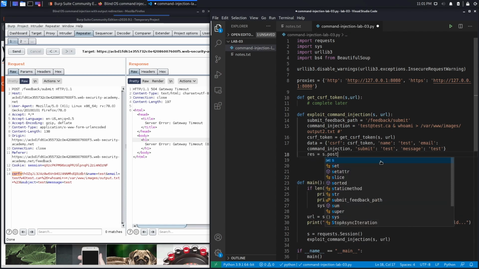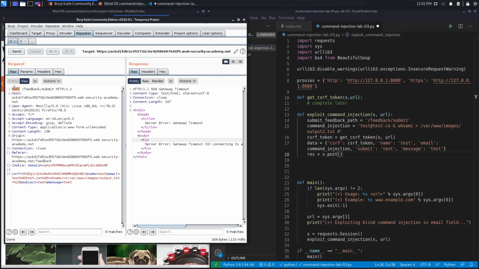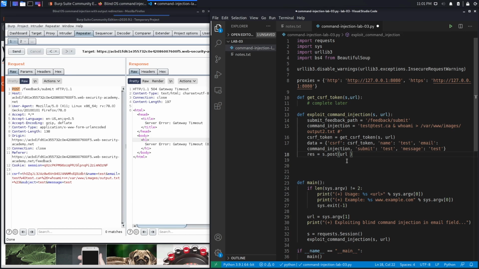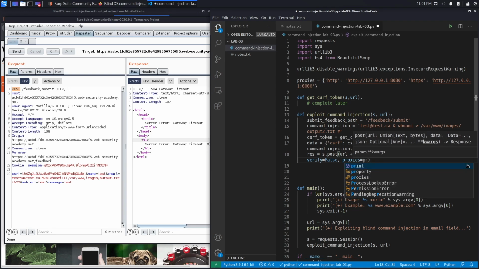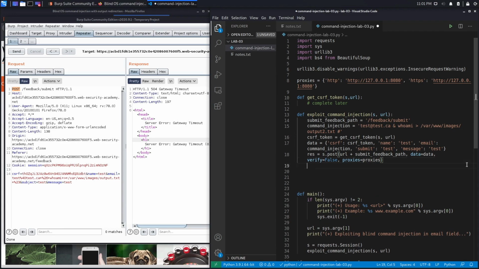So s.post, and the reason we're performing a post method is because it's a post request right over here. So we've got URL plus submit feedback path, and then we're going to say data is equal to data. That's the parameters that the request is taking, which is right over here. And then we're going to set verify to be equal to false, and proxies to be equal to proxies, so that the request goes through Burp first before it gets sent to the application. And again, this is really helpful when it comes to debugging why the script is not working as intended.